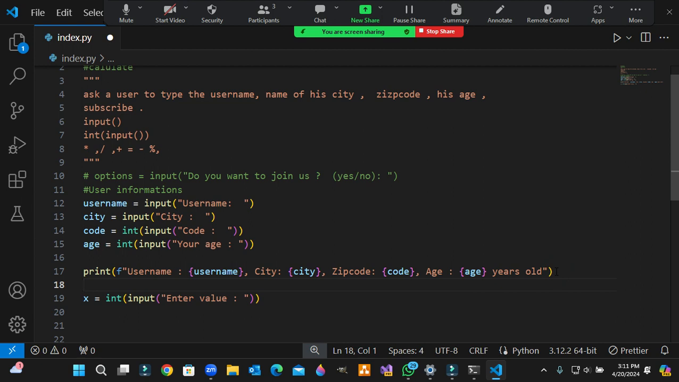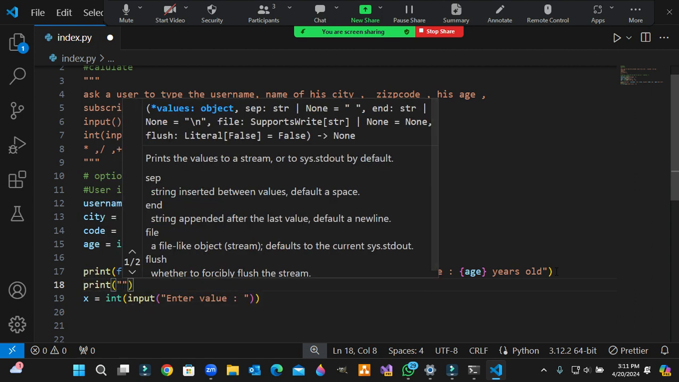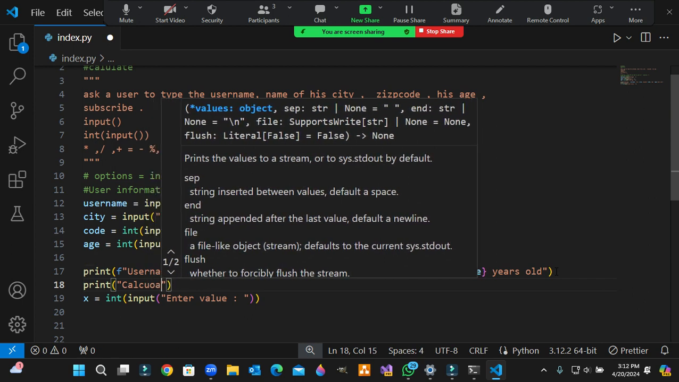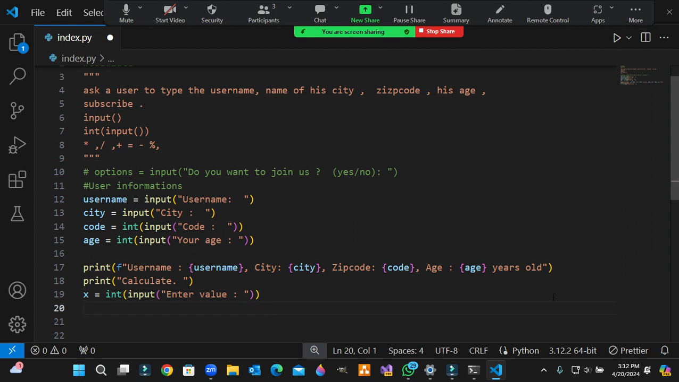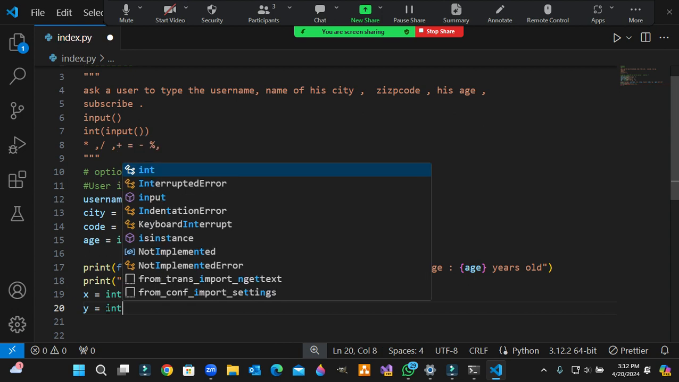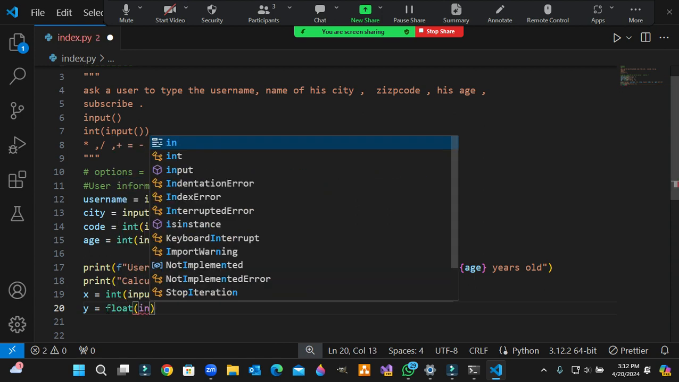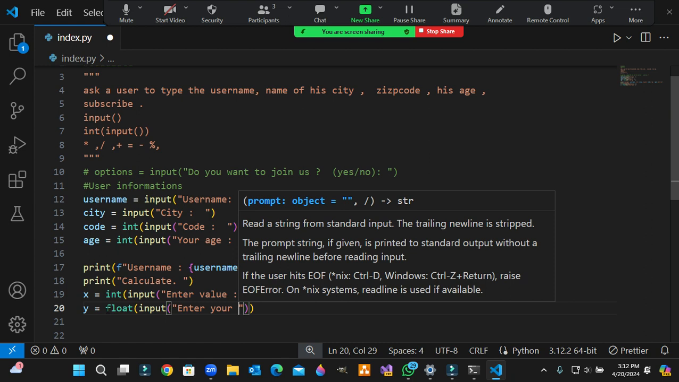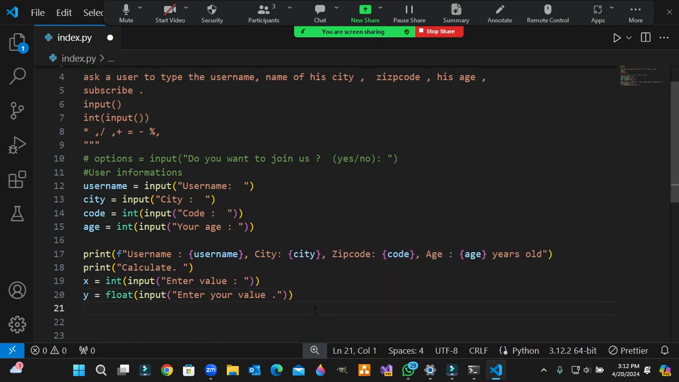Okay, at displaying, we need to separate the output here. Separate, calculate. After that, we are going to ask x value, and then after x value, we can ask y input. Okay, y can be float. I will explain what is float, right? Float, enter your value again, and then after that calculate it.